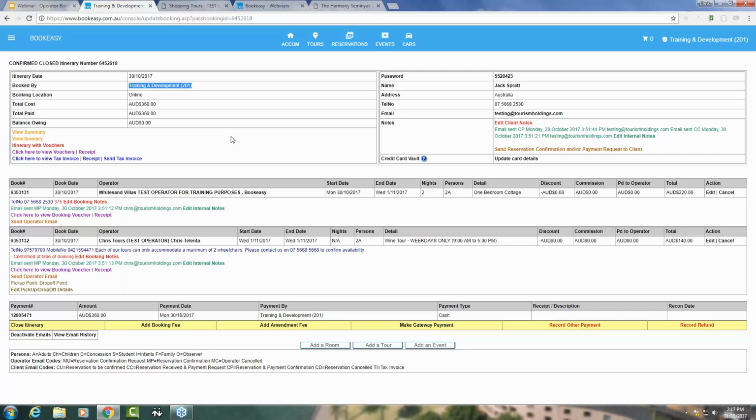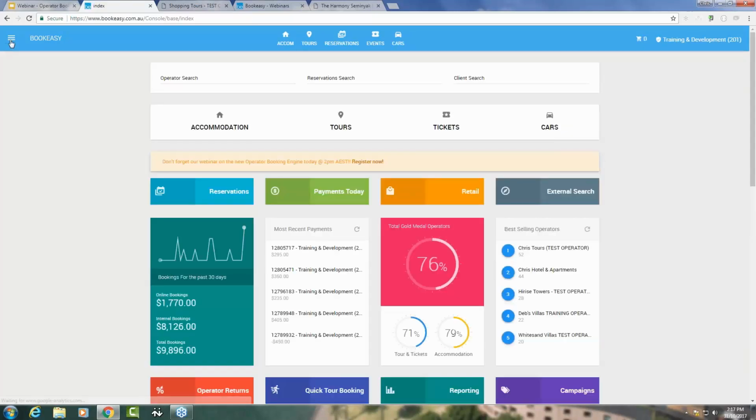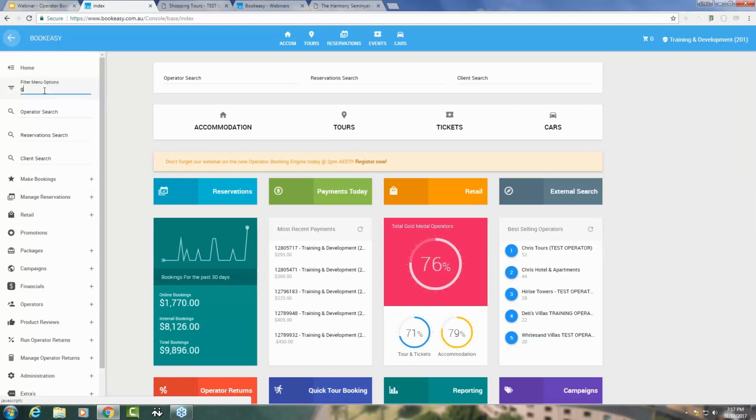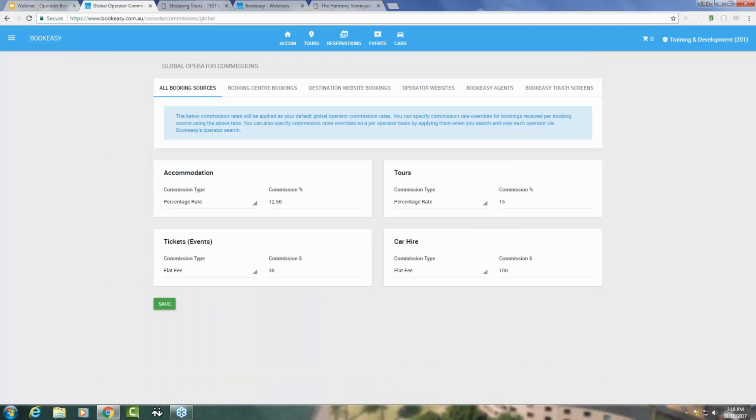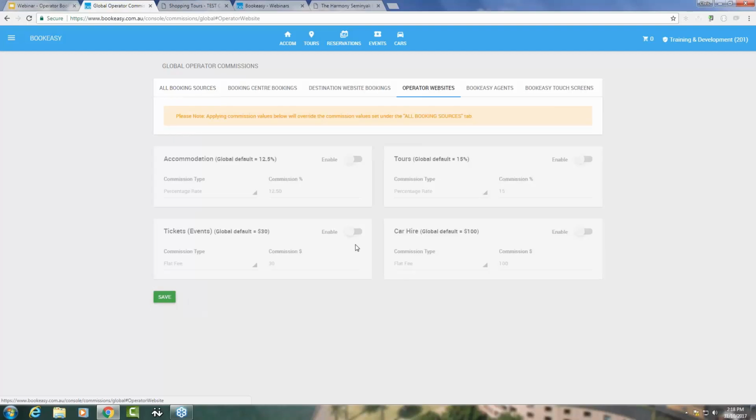You, as a booking centre, also have the ability to set up a unique commission payable on these bookings. To show that, I'm going to go to the left-hand menu and I'm going to put in global for global operator commissions. This is where I've gone in as a booking centre, and I have set up my commissions for the different operator types. You will notice at the top that there is a button that says operator websites, and this is where you have the ability to streamline if you wish.